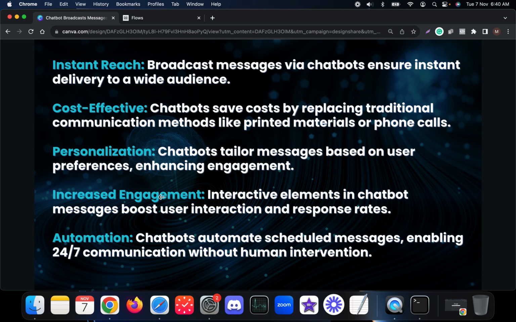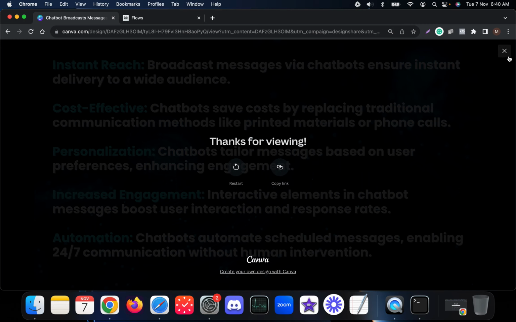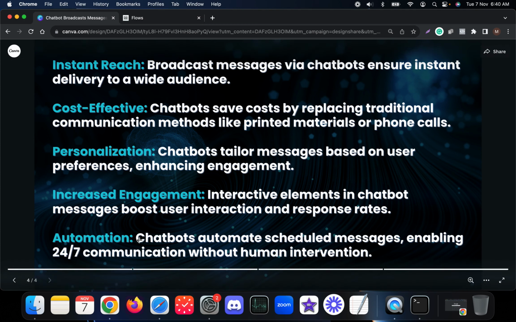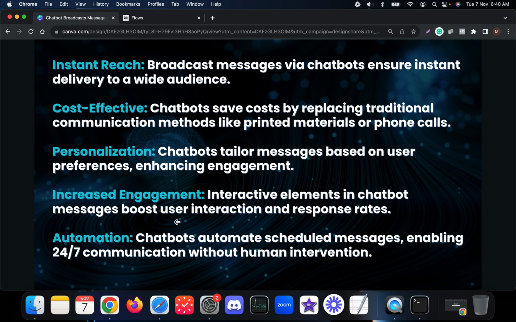It also increases engagement. Interactive elements in the chatbot messages boost user interaction and response rates. Compared with emails, you will get tons of responses and higher open rates when you use chatbot broadcast messages. And automation: chatbots automate scheduled messages, enabling 24/7 communication without human intervention. That means you can schedule broadcast messages in advance and send them automatically as well. So these are the benefits of using broadcast messages.